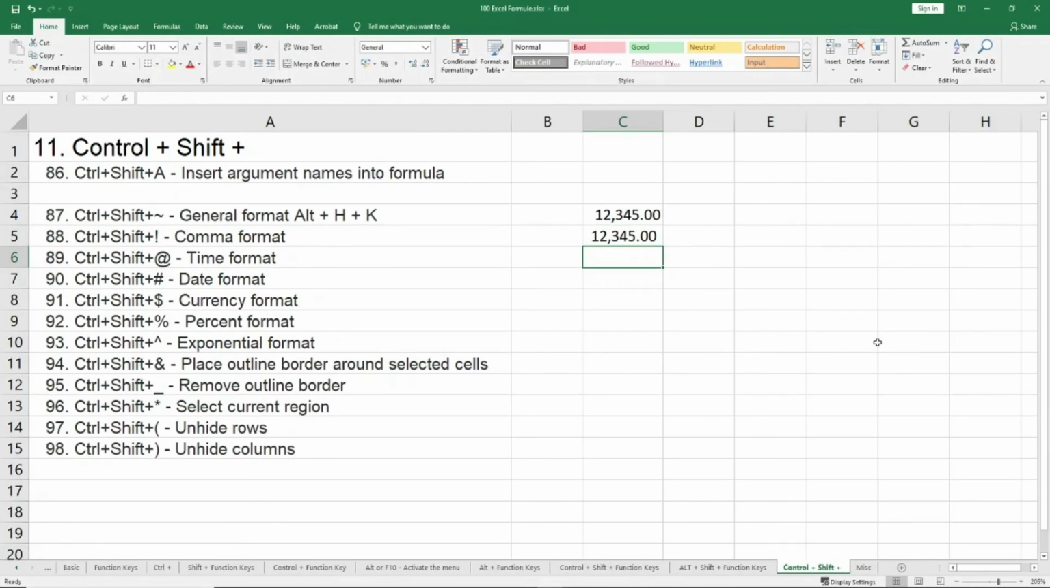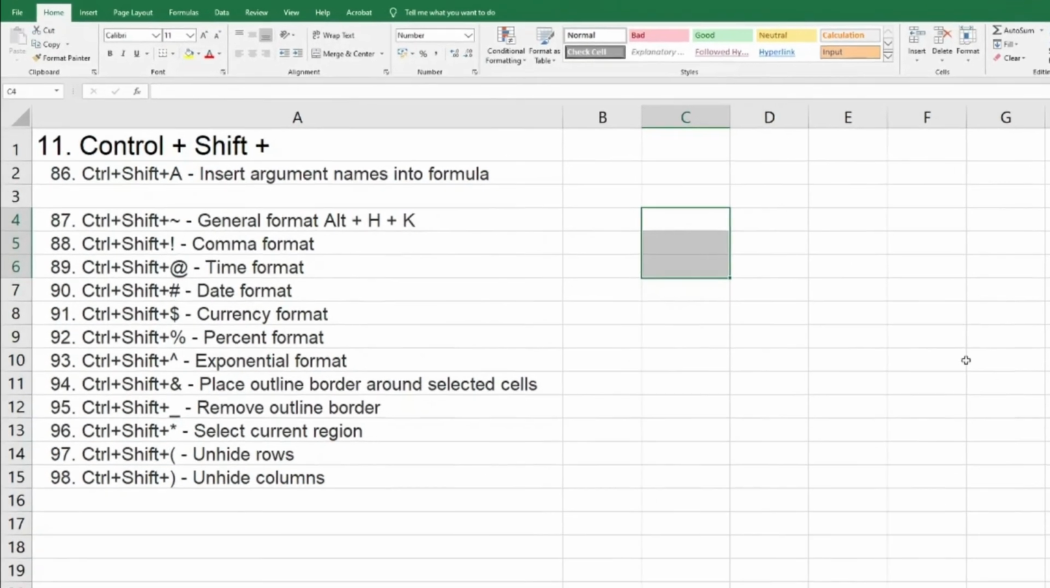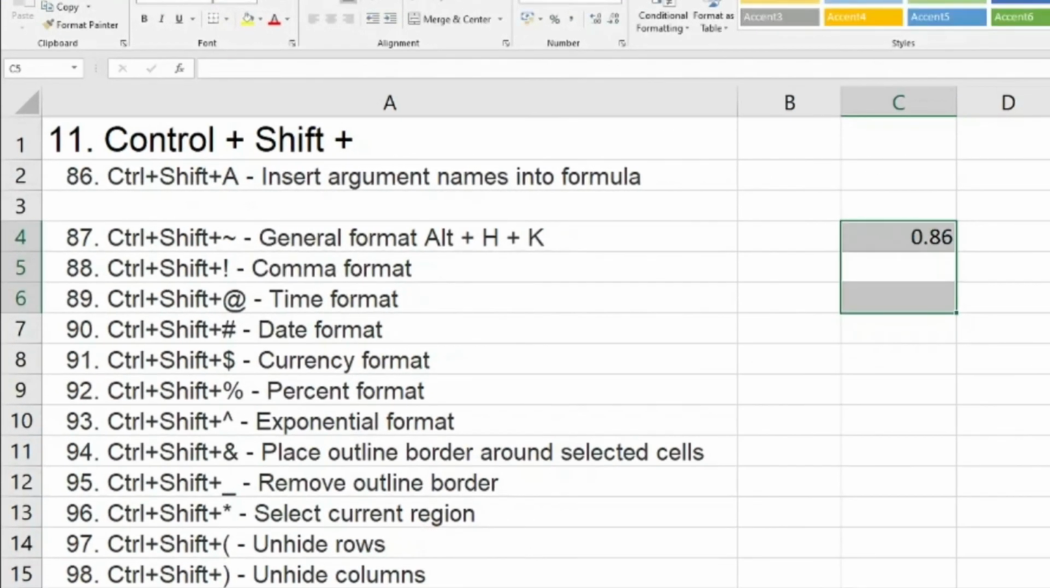Control, Shift and @ will make it to the time format. So if this is, for example, 0.855555 as I showed you earlier, and now I say Control, Shift and @, it is showing me 20 hours and 32 minutes.